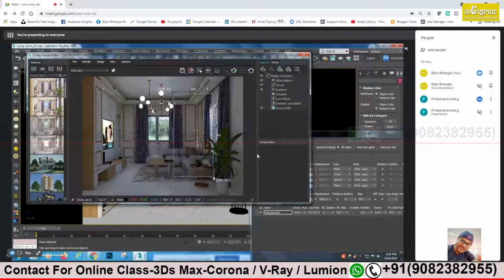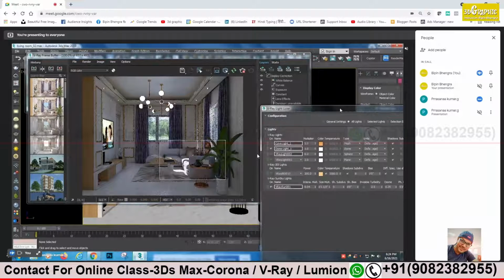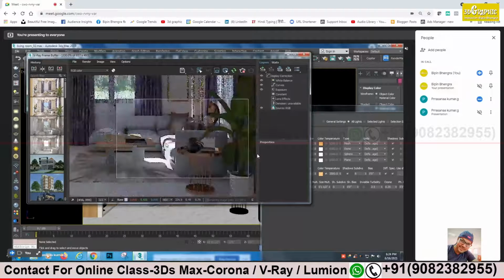Okay, sir. See the area where the sunlight directly hits. So far, yes, nice. Sun seems to be okay, sir. Just stop and zoom and see. Is it too bright on the sofa? The textures are completely going white. You can see the textures over there. Yes. Then reduce it.